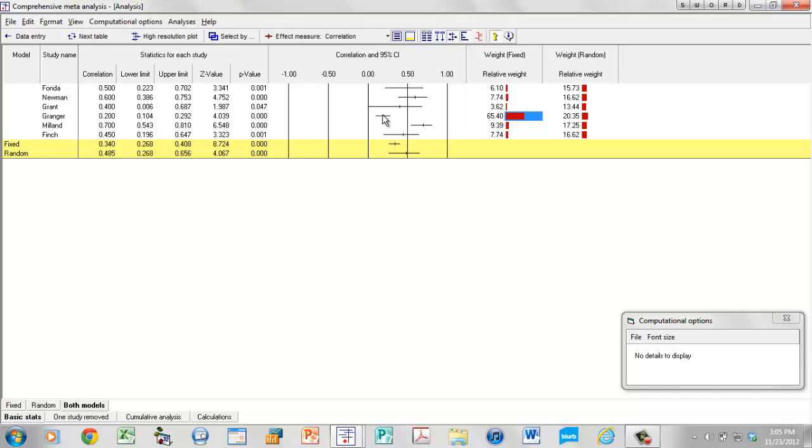Obviously, this is just the way it happened to work out in this set of studies. Had it been the case that Granger had a really high correlation, then this would have been exactly the opposite. The overall effect would have been larger under the fixed effect, instead of being smaller under the fixed effect. So whether the correlation is going to be smaller or larger depends. It really is a case-by-case basis, but the idea that the large study is going to have more of an impact under the fixed effect model is always true.